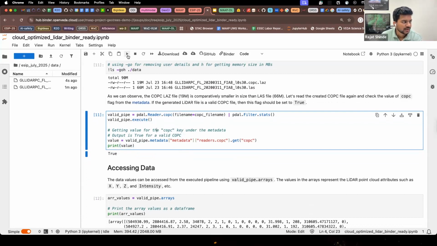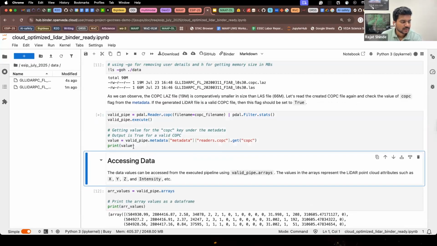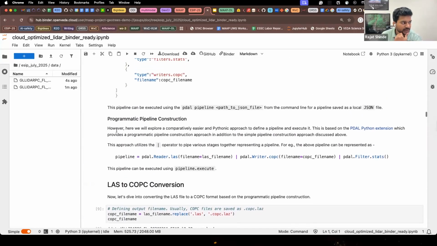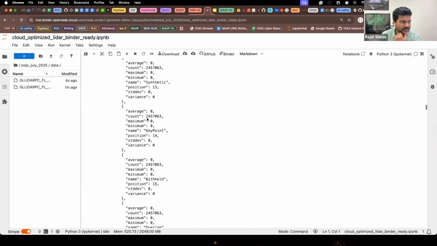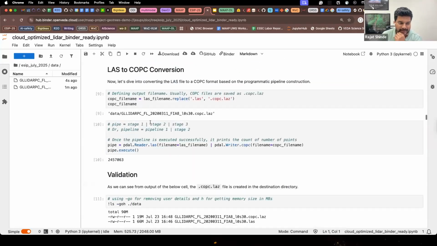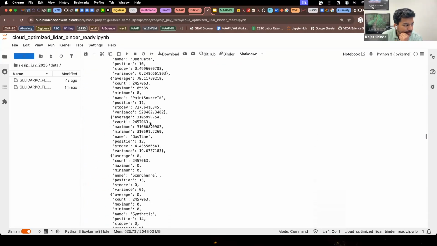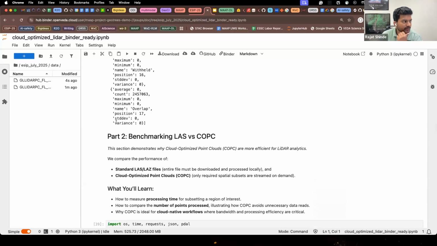And let's check if the generated file is actually a cloud optimized point cloud file or not. If you use this pipe and then metadata for readers.copc, it will give us a parameter as true. So basically, if there is a correctly generated COPC file, we will see that in the file metadata. Any questions up till here?